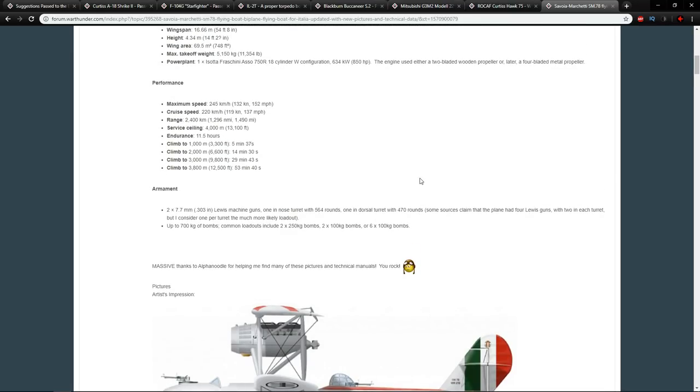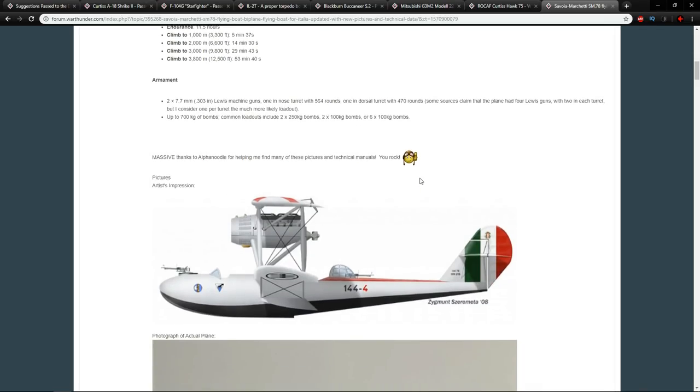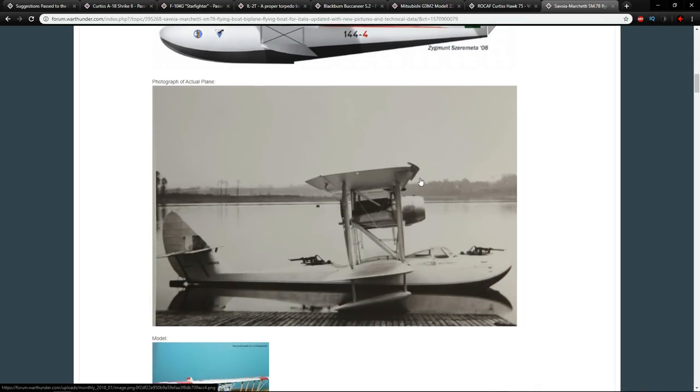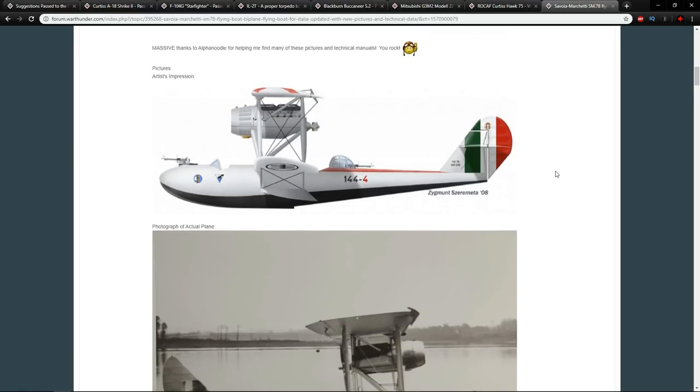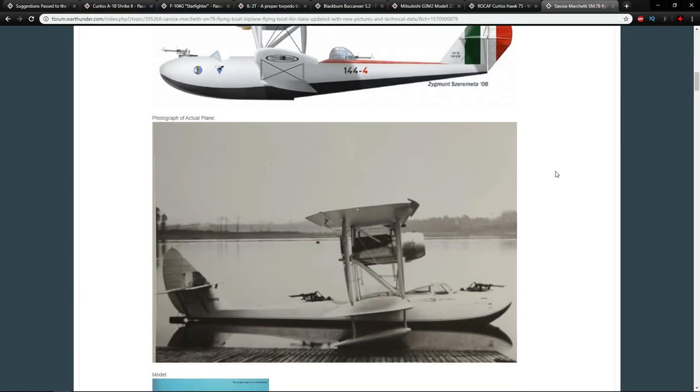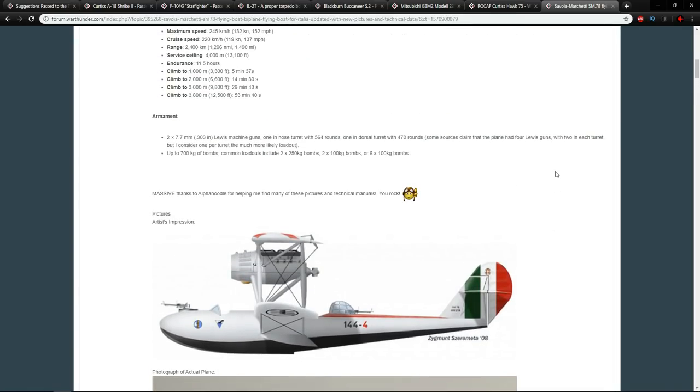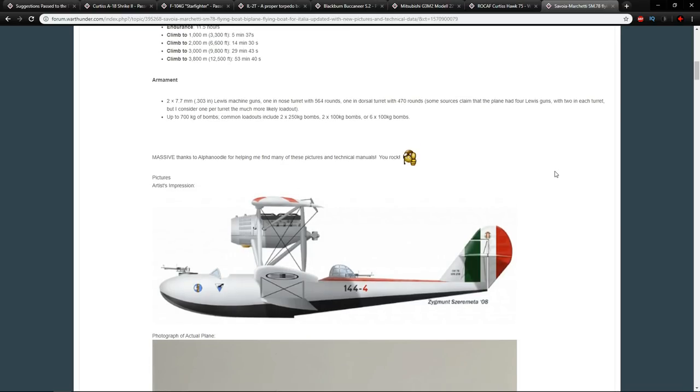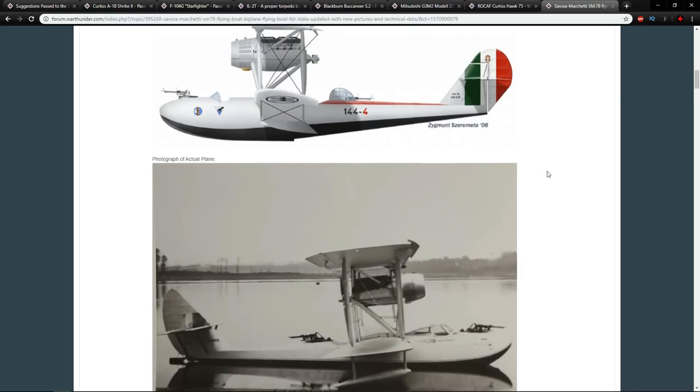It's a two-bladed wooden propeller, and would eventually move into a four-bladed metal propeller, but you can see it's very similar to another vehicle that we already have in-game, the MBR-2, meaning that there is at least a place, some kind of maybe event vehicle as this. It does have access to two 7.7mm Lewis machine guns, one in the nose and one in the dorsal turret on the back, and up to 700 kilos worth of bombs.